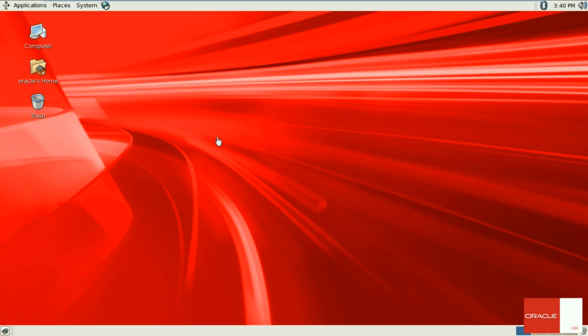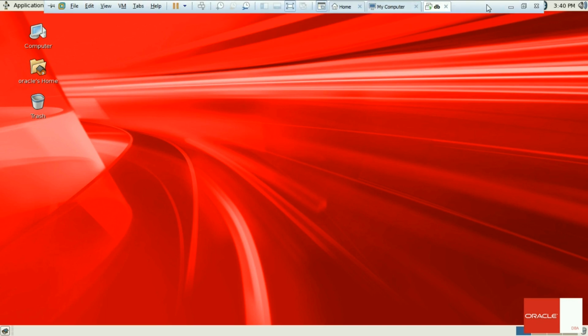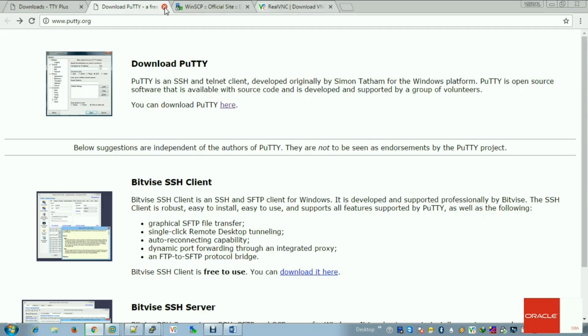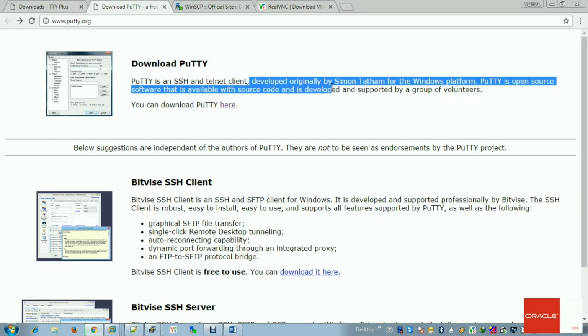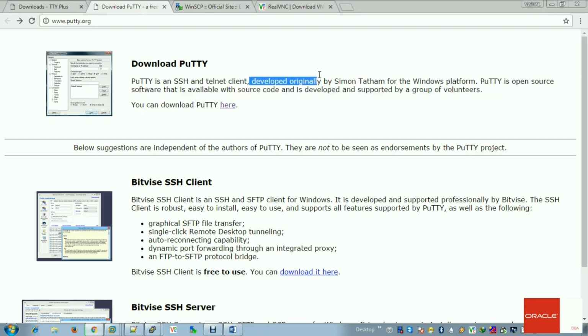First, we can download PuTTY from a particular website, www.putty.org. In that site you can download PuTTY. See here, this is the option, download PuTTY. It is a Telnet client developed originally by Simon Tatham for the Windows platform. It is a .exe file.